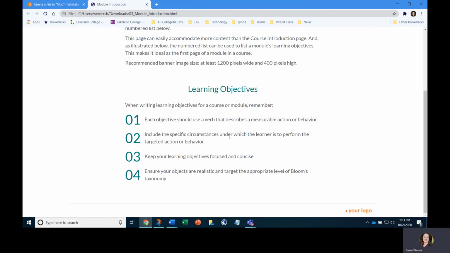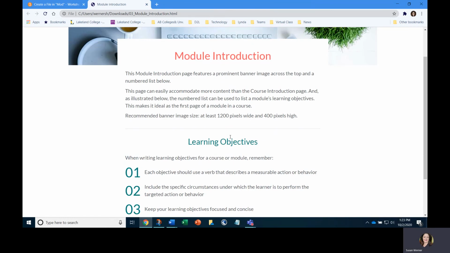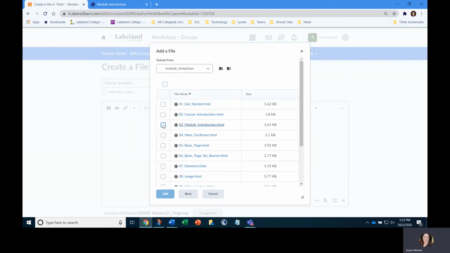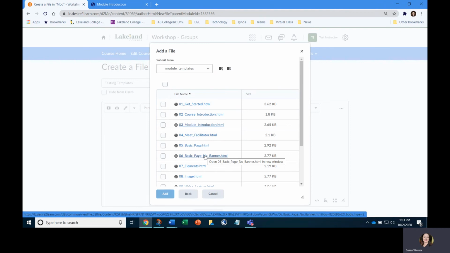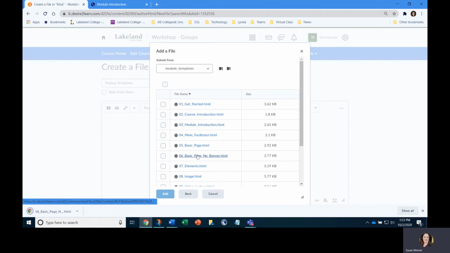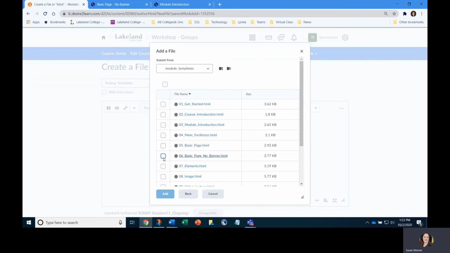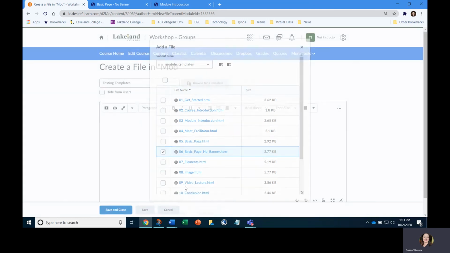Is this page going to fit what you want to use it for? If it's not, go back into your tab, and maybe you want a basic page, but you don't want a banner. Go take a look. Click on it and open it up. So this is what this template looks like. Well, maybe that one will fit better for me. I'm going to try using this one. Basic page, no banner. So I'm going to go basic page, no banner, and I'm going to select Add.